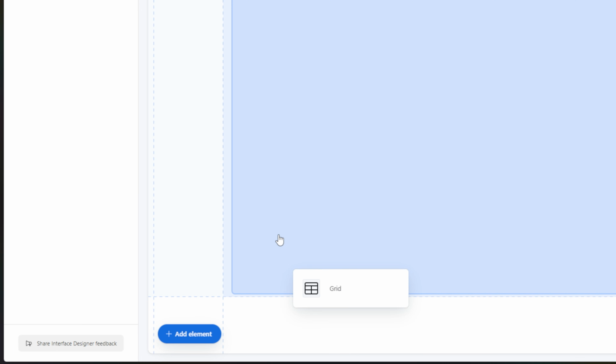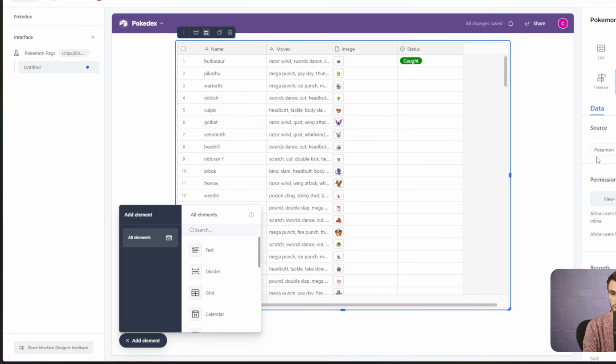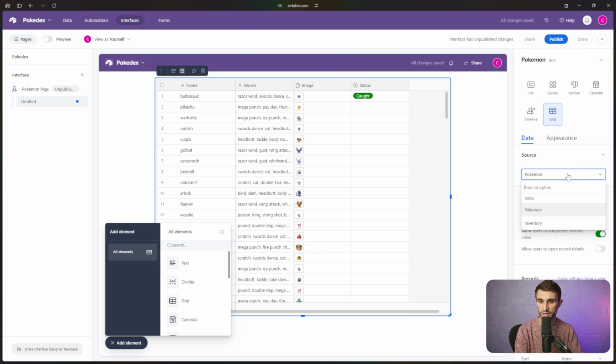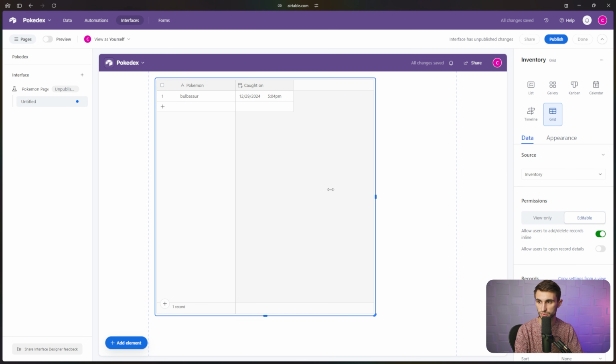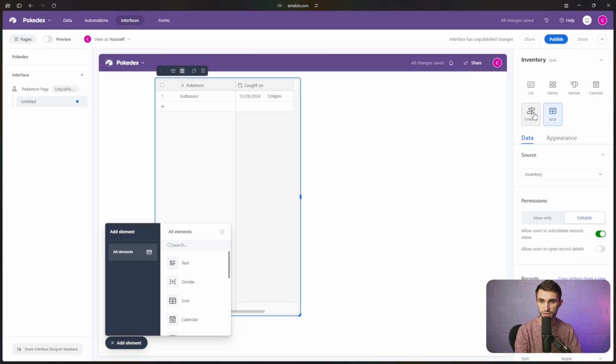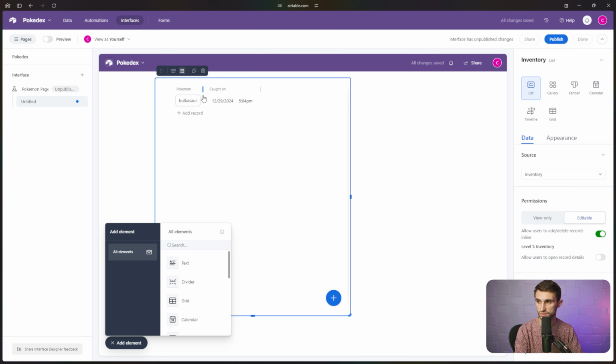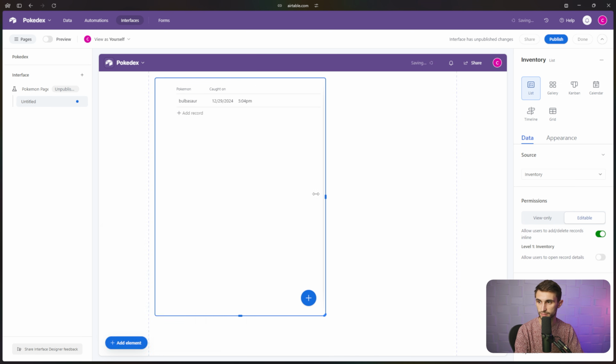So I'll drag in a grid, and right now the source is set to Pokemon, but I'll just change this to inventory so that I can see my exact inventory, and we can change the size of this so that it's not necessarily taking up a bunch of space. And I'll actually change this to a list because I think it'll look a little bit cleaner. And we can edit this a bit, just get it nice and compact, and then drag it down.